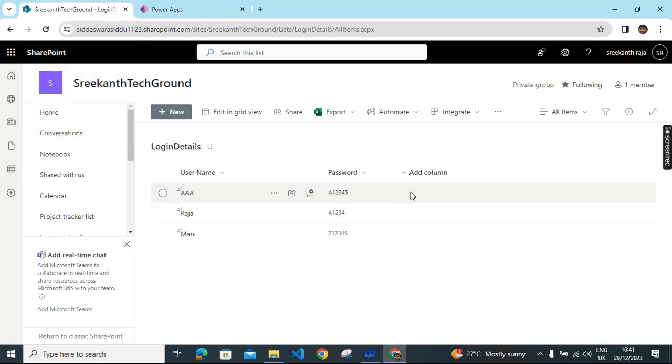Okay. Now I will open our SharePoint. Now I will create one list. This is our list name, login details. Here, username and password. These two data types will be single line of text. It is the usernames, and here it will show the passwords. Before we create a simple login form in Power Apps, we create one list in our SharePoint site. Okay. Now I will go to the Power Apps.